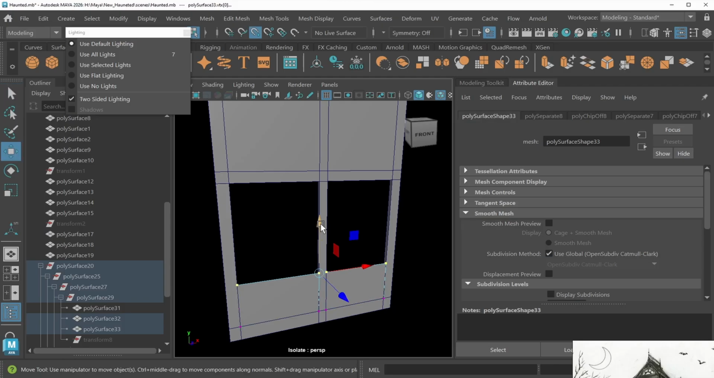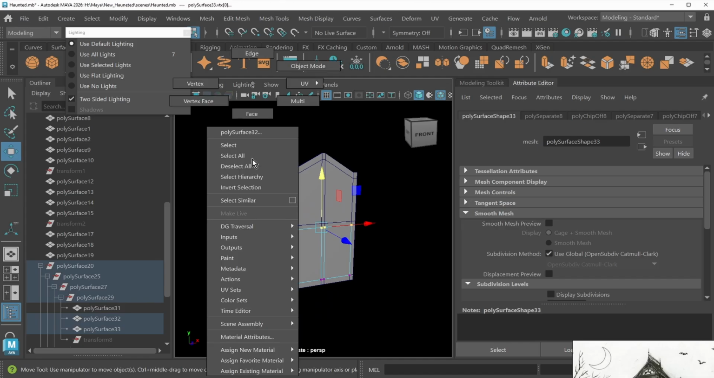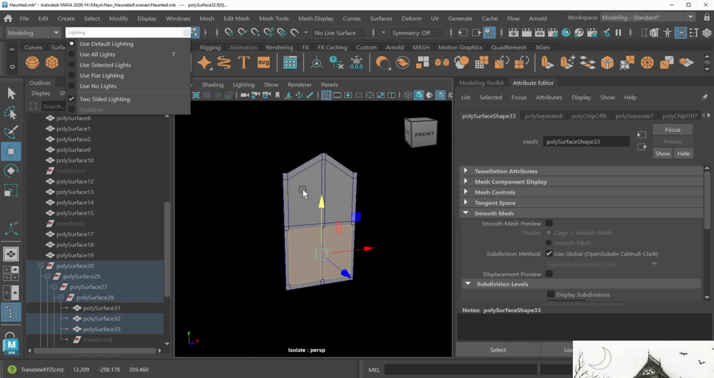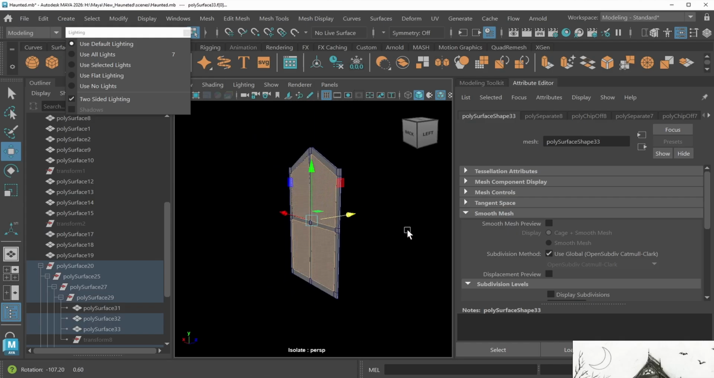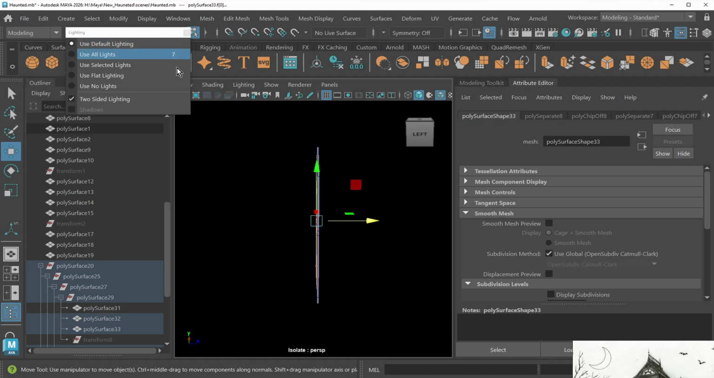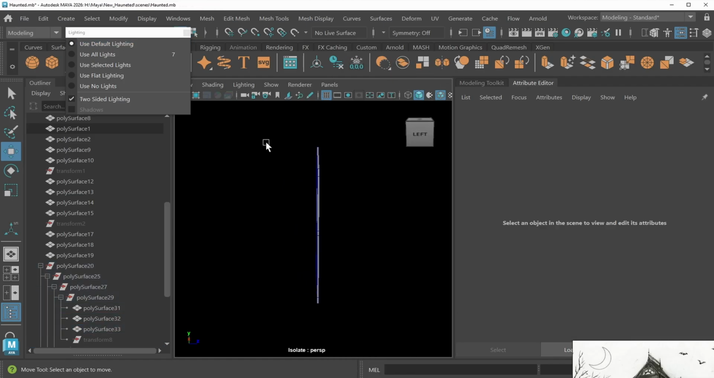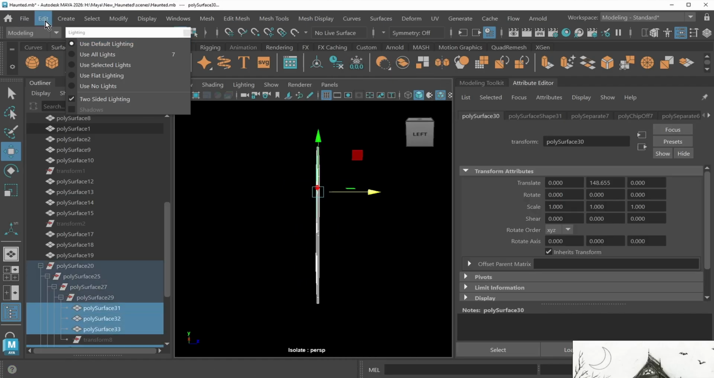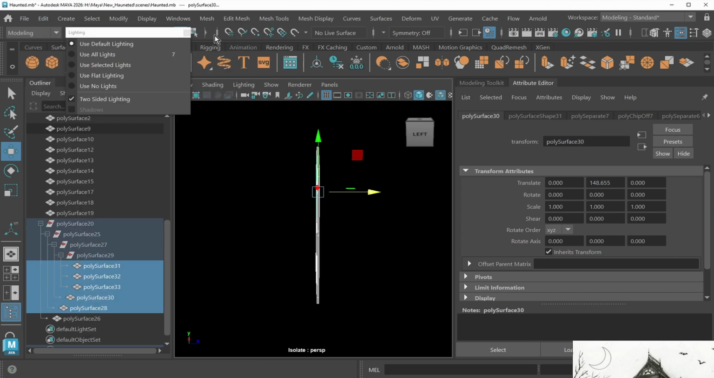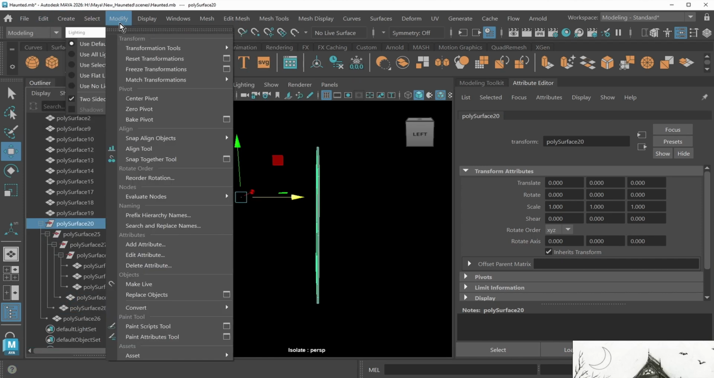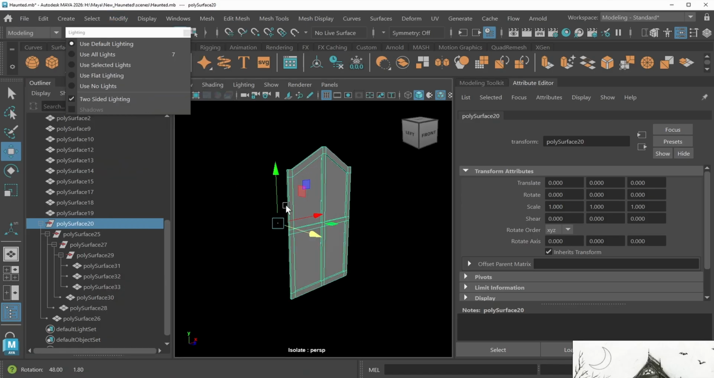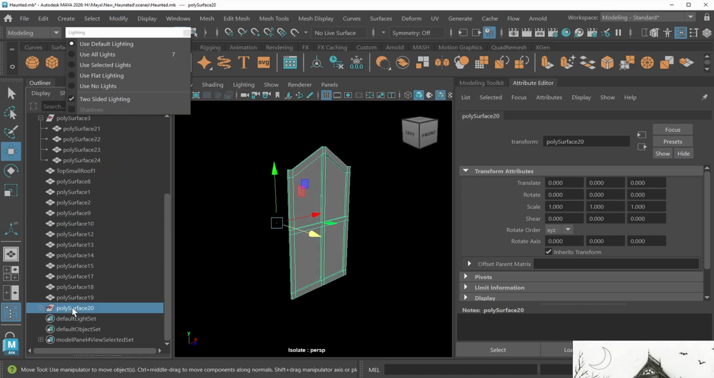And now I have these. I just kind of move them slightly in like that. So now I have this window here. So I'm going to grab all of these like this. And then I'm going to delete history. Oops, sorry. Center pivot. And I'll just call this big window.